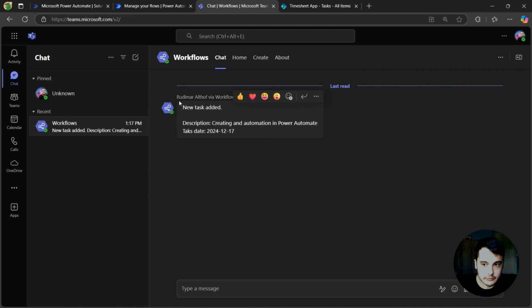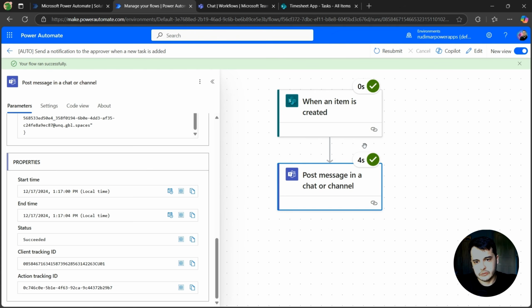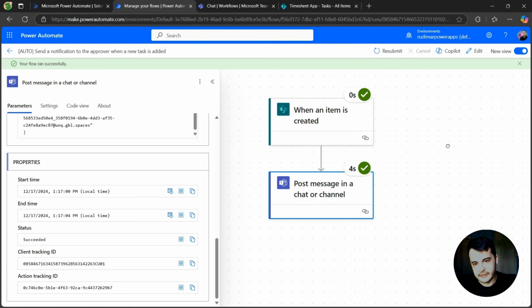And I can see at the top that it was sent by me, Rudimar Althoff, via Workflows. Because these same chatbots can send messages from others also. So you can identify who originated the message. Because this flow is using my connection to send the message. So now I was notified here on Teams from Power Automate when an item was created.